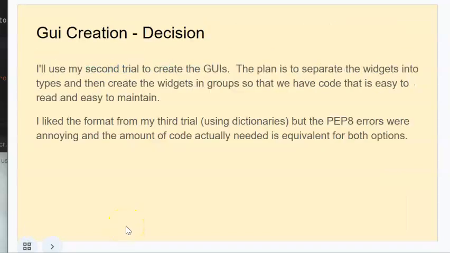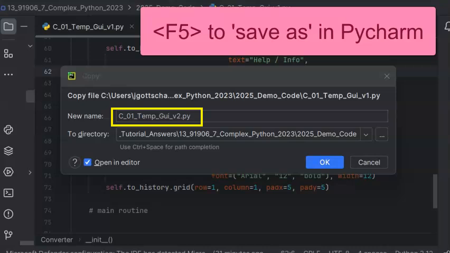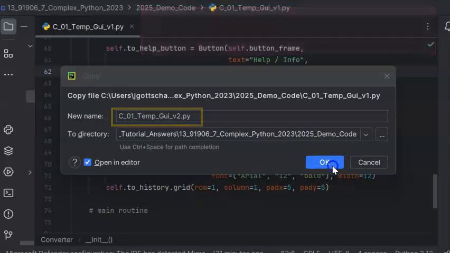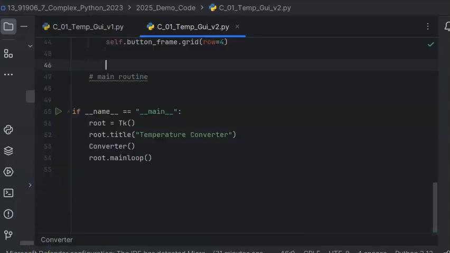And if this was an assessment, you'd need to make it clear which trial you decided to use, and you should explain why you chose that option. Please go ahead and save your temperature GUI as version 2. Then we can go ahead and remove the button code.